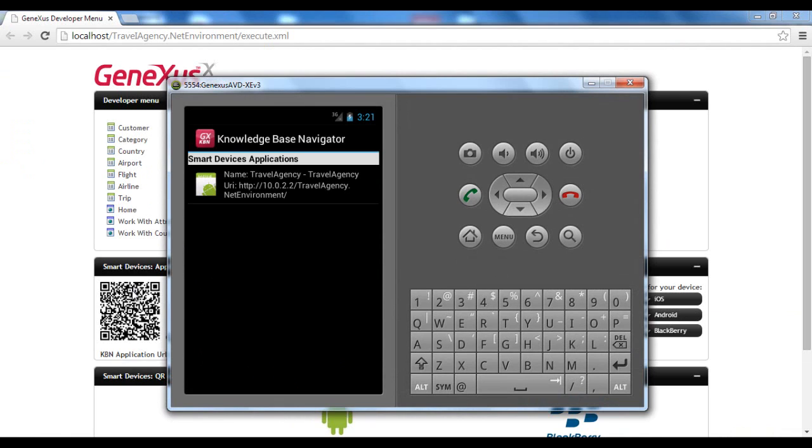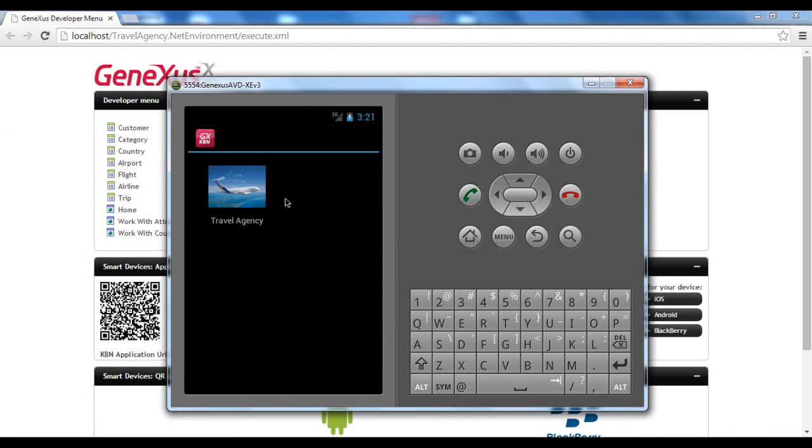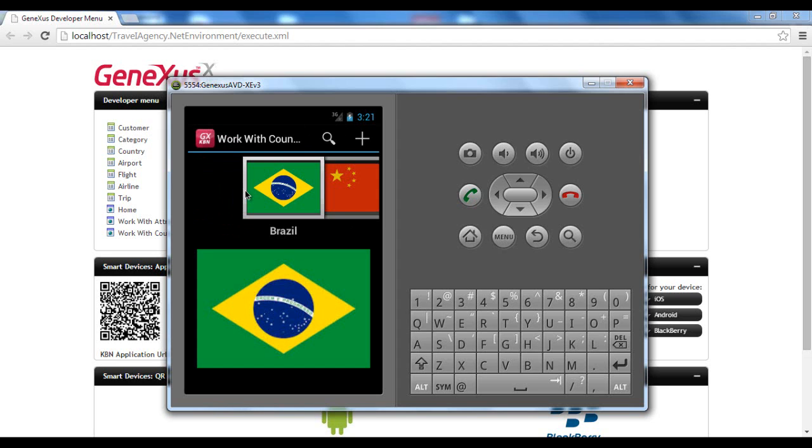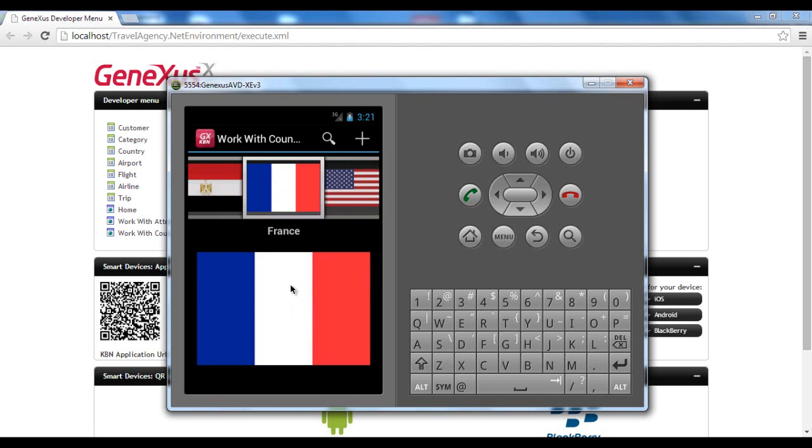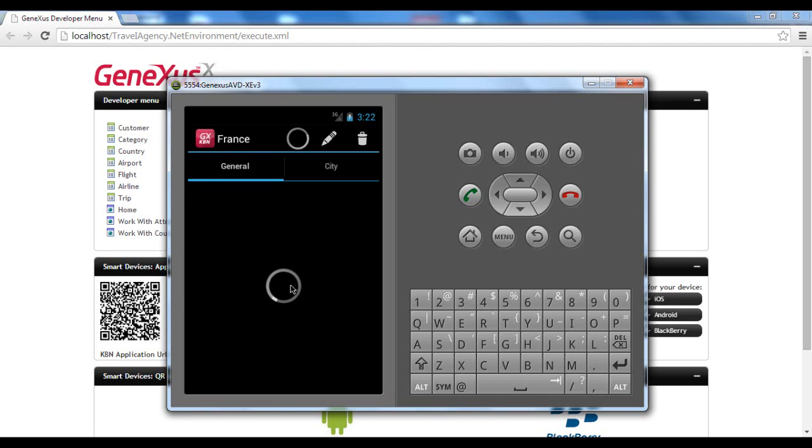The emulator opens, we select the KB URL, and we see our application image, which is associated to the dashboard. And now we see the list of countries as a gallery of flags. We select France, and we see the country's information. We select Paris and its list of excursions. And we can verify that the excursions displayed are for dates later than the current one.